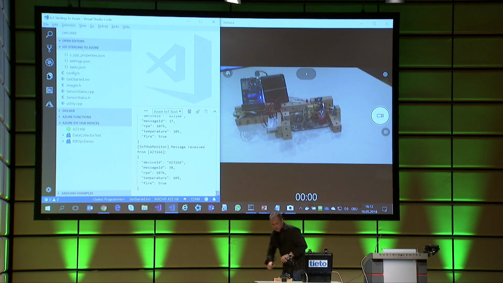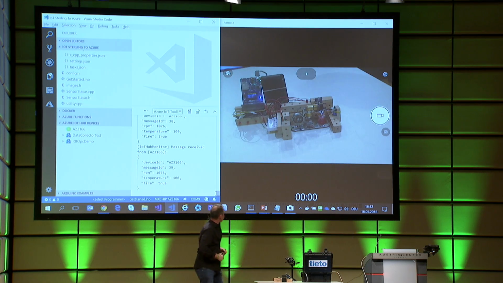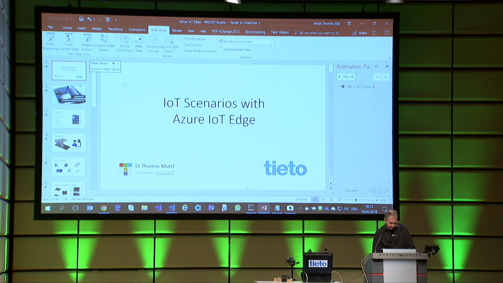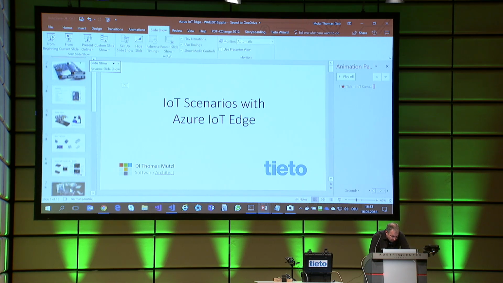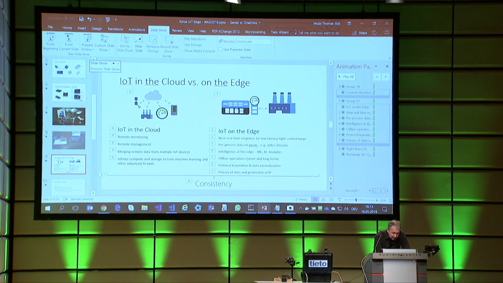Okay, so yeah, IoT in the cloud. That's available, not ever since, but for a couple of years, nothing so new. So there we go.